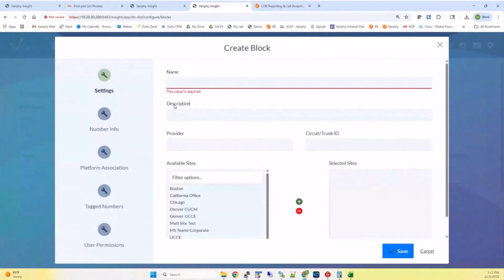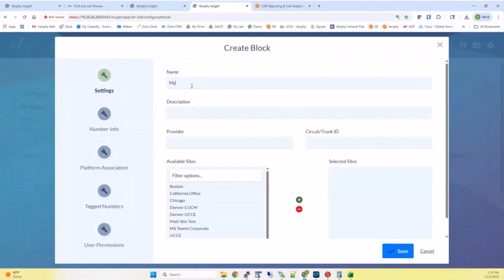Now, description, provider, and circuit trunk ID are not part of the import routines. So that information would not be written in during the import routine, which is a pretty simplistic template for the import, as you'll see in a moment. But you can always circle back to these and polish and update the descriptions and the provider circuit information if necessary. A prereq is definitely to assign a site to it. Again, let's call this mapped block test. Okay, so more cosmetic stuff right here. It definitely needs a name label as a prereq for manually creating the block.